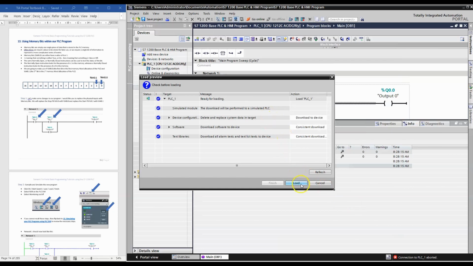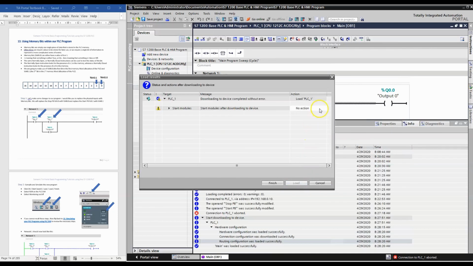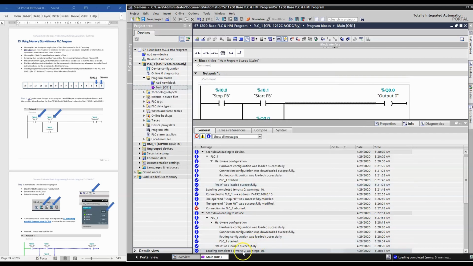Okay, at this point I'm going to hit load again. I want to start the PLC up. Again, if you forgot to do this, you've seen in the PLC SIM, there's the option to turn the PLC on within the PLC SIM windows, but I am going to start it here. I'm going to hit finish. And at the bottom we see loading errors 0 and warning 0.